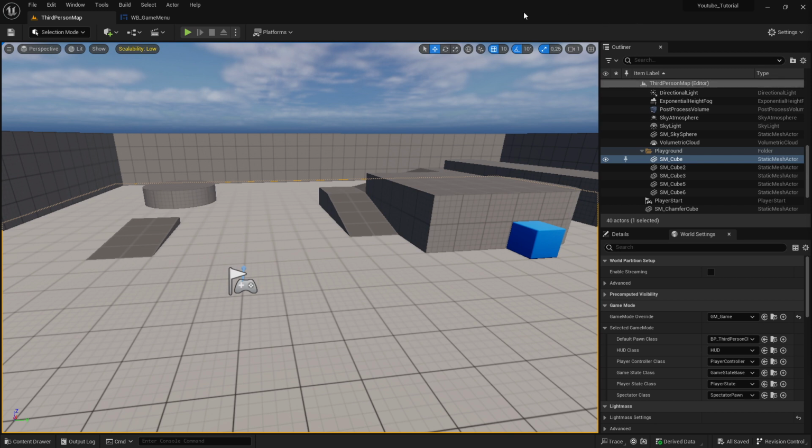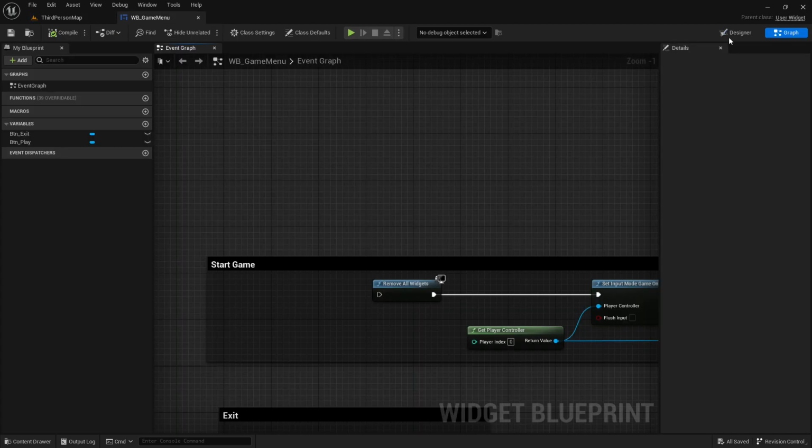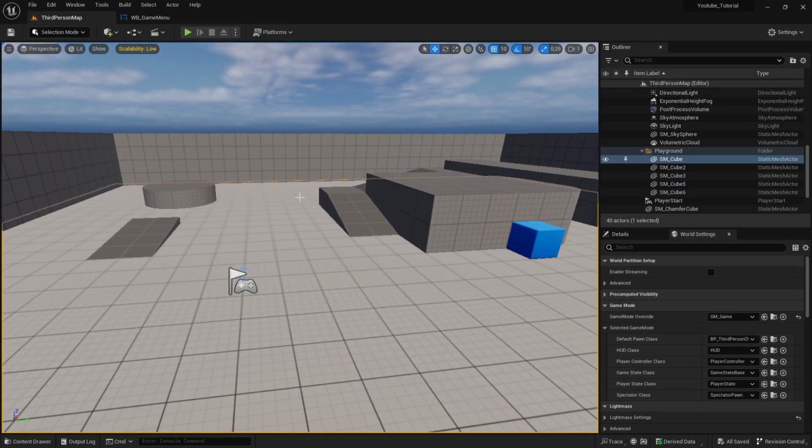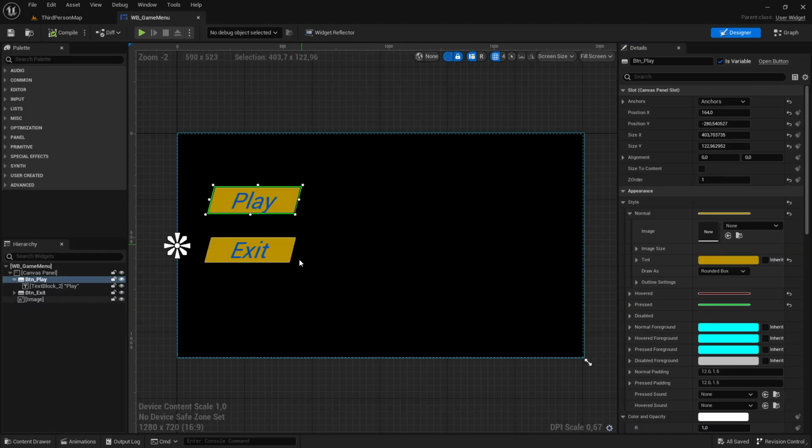In this video we want to implement our widget which we created in our last video. We already created the design, and we also added it to the viewport, for example in a game mode that starts our widget and adds it to the viewport. In this video we need to implement these buttons because they need functionality.